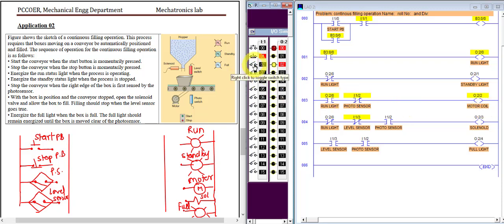Then when the photosensor detects the edge of the box, the motor should stop. Now here the motor has stopped, but the run light is not going off. We have to assign the condition for the run light. That means when the photosensor detects the edge of the box, the run light should go off. Okay, so we'll assign that condition. When the photosensor detects, that means it has to stop.